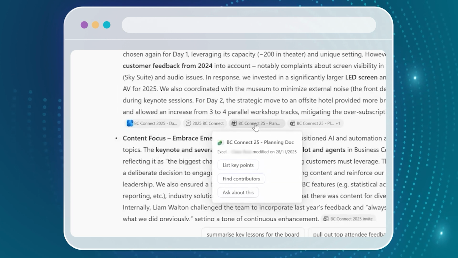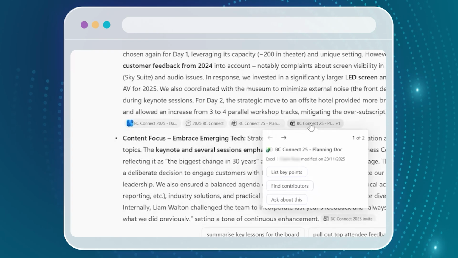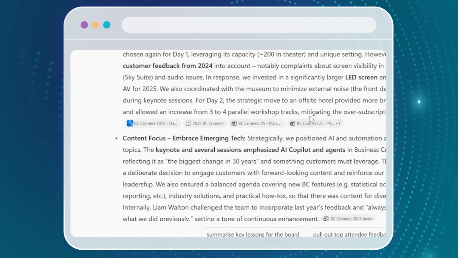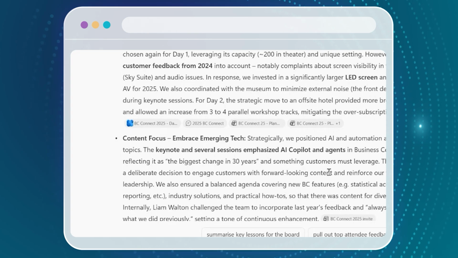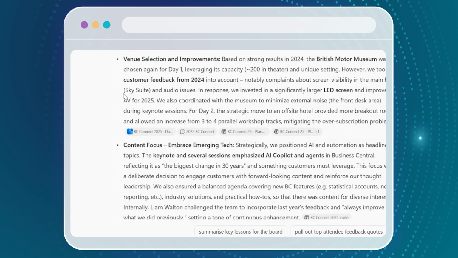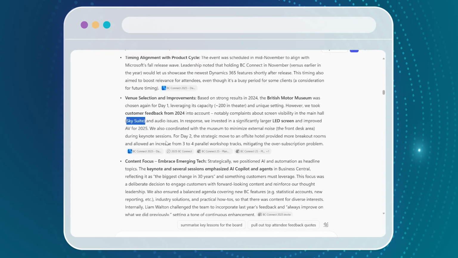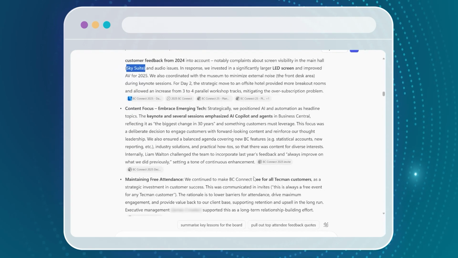There's a spreadsheet here with a planning document, as you'd probably expect, a couple. And again, that's where it's referencing all this information. We decided to have an LED screen, so it's pulled all this out without me telling it anything. It even knew the area of the Motor Museum, the Sky Suite that we were doing the keynote in. So it's gone away and it's found all of this.